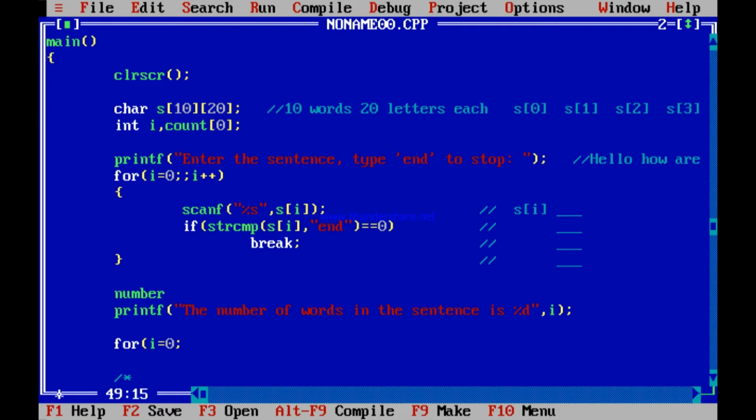Let me use a variable like this, number of words. I know number of words is i over here. I save it in number of words, and then over here instead of i, it looks good if I print number of words. Now my i is intact. Now my i can also be reused, and number of words is intact.